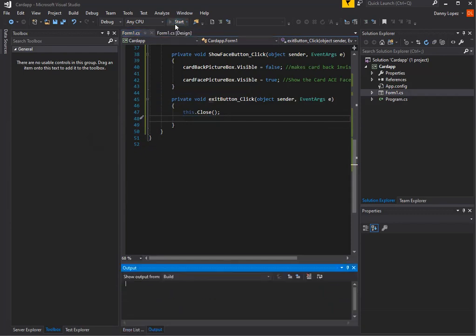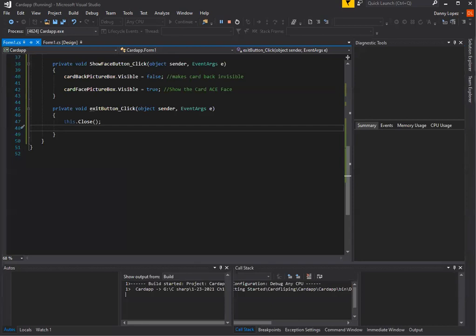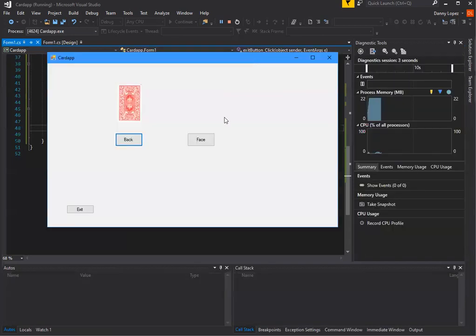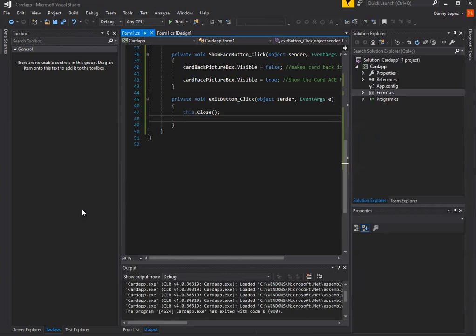Let's go ahead and start it. And now when I click the face button, we'll see the face of the card. When I click the back button, we'll see the back of the card. When I click the exit button, it will exit from the application.